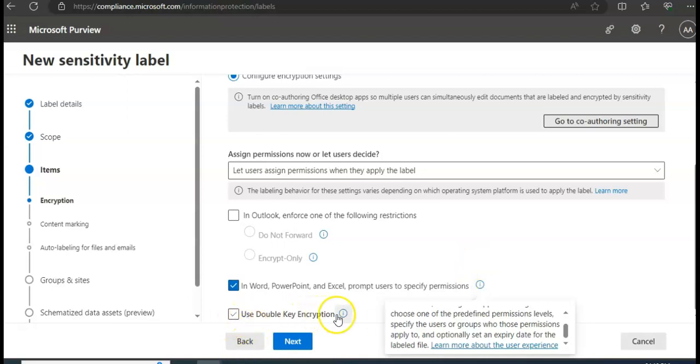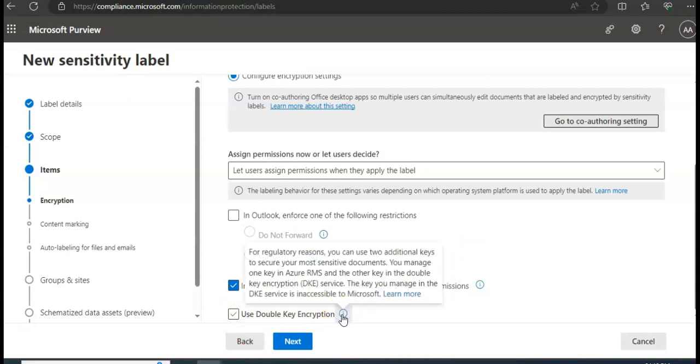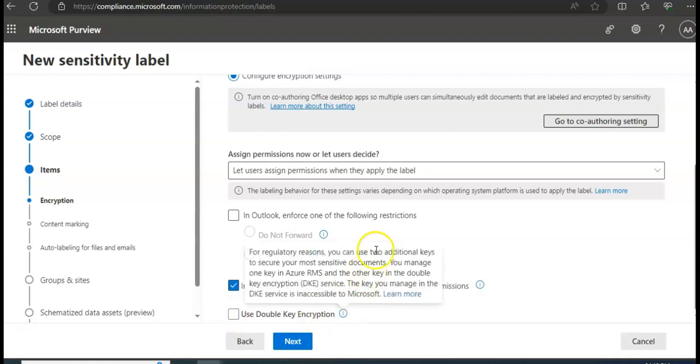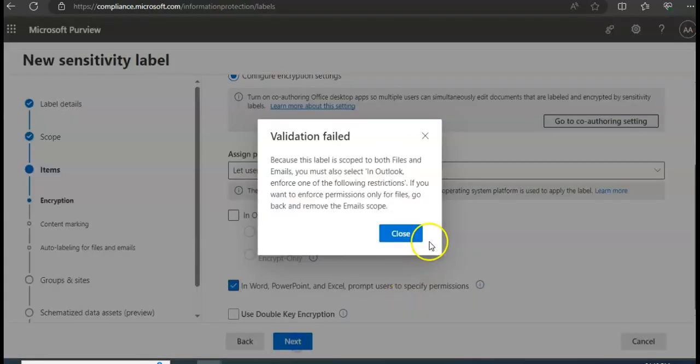You can use double key encryption as well. I've not enabled double key encryption. I've not read much about it. If you want to go and read more about it, you can. It says for regulatory reasons, you can use two additional keys to secure your most sensitive documents. You manage one key in Azure RMS and the other key in the double key encryption service. I am not going ahead with it. Let users decide. You click on next.